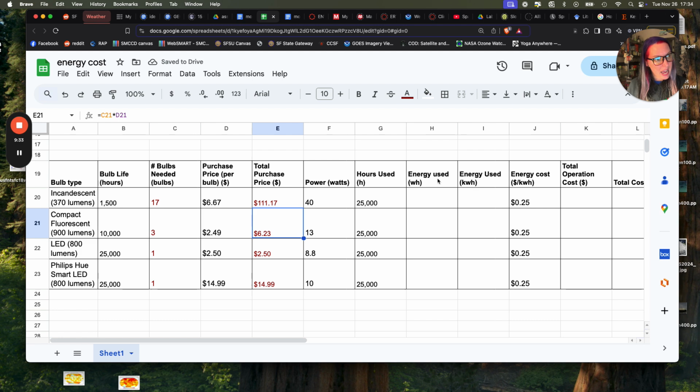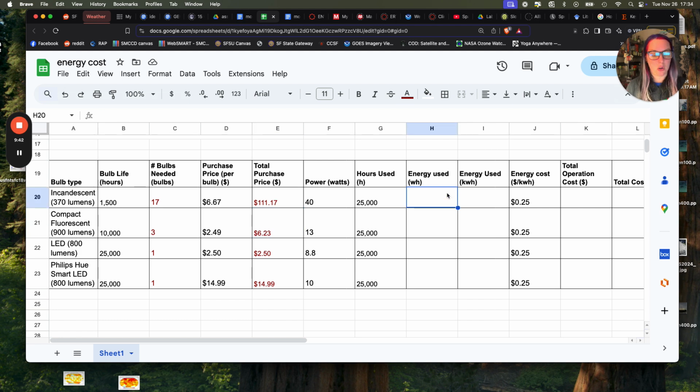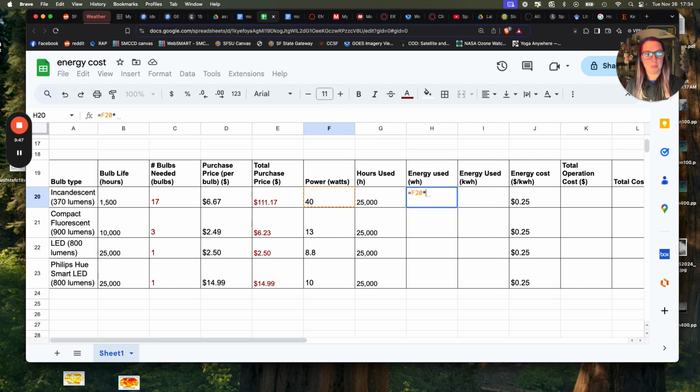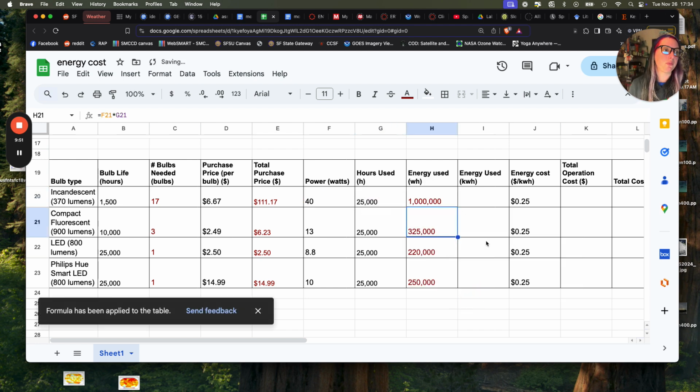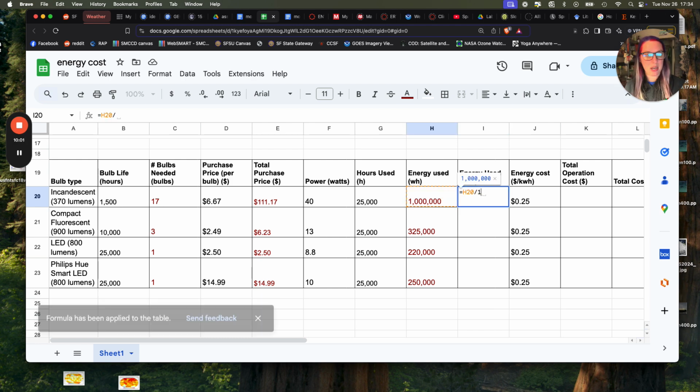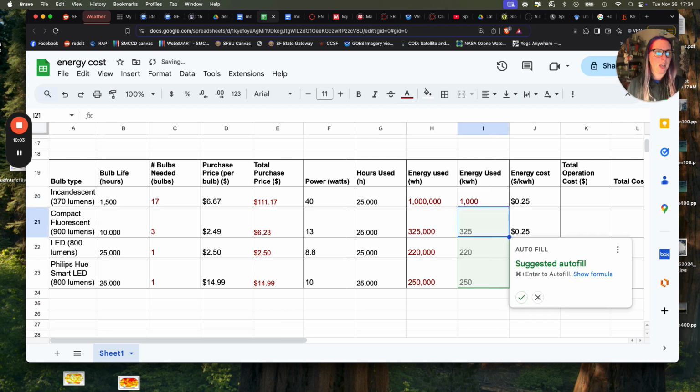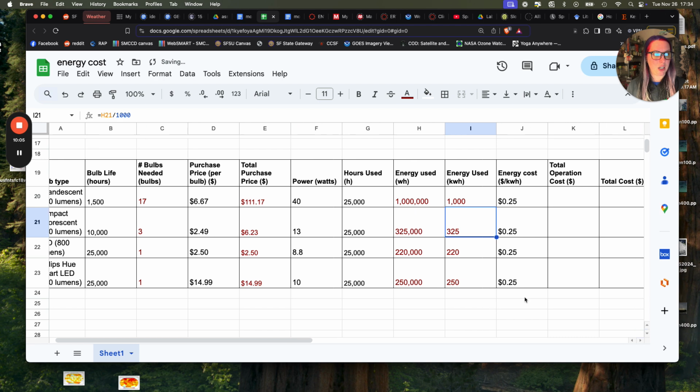And then once again, energy used, like just before, watt hours. So we're just going to multiply watts and hours to give us watt hours. So select that cell, equal sign, watts multiplied by hours, return, autofill. And then again, to do our kilowatt hours, it's just divided by 1,000. So you do equal sign, energy used watt hours divided by 1,000. And that's all good and gravy.